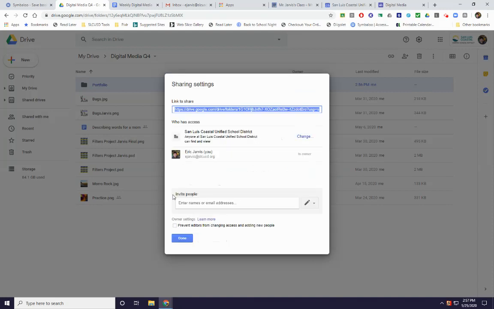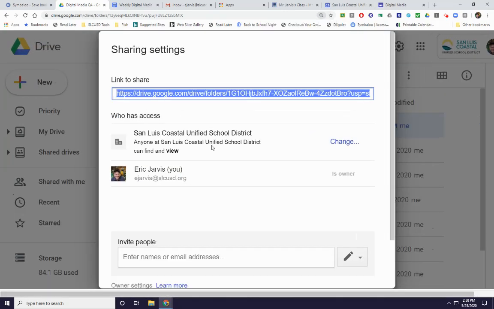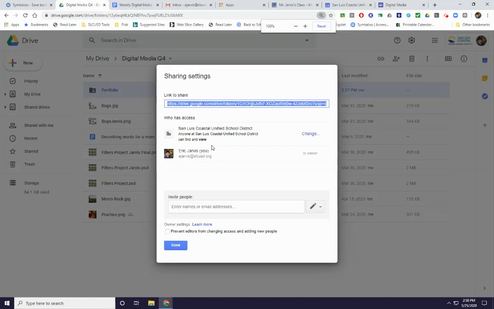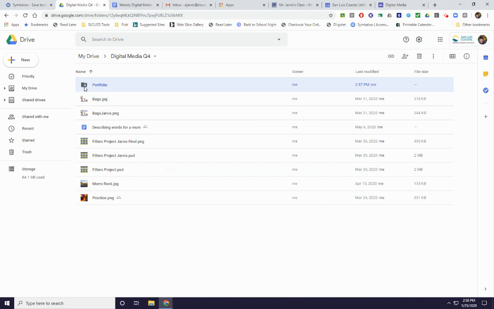Then you click save. Once you click save, now it says San Luis Coastal Unified District can view. It's kind of small, but notice it says view only. Okay. Anyone in San Luis Coastal Unified School District can view. And you're going to click done. And then you should see like there's a little person on it. That's indicating that this is a shared folder.